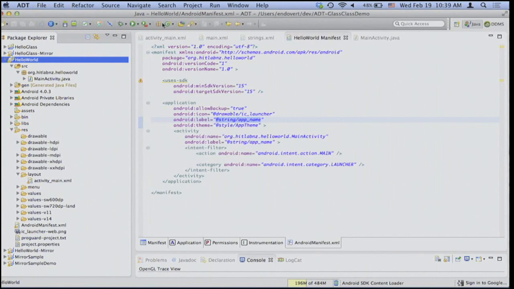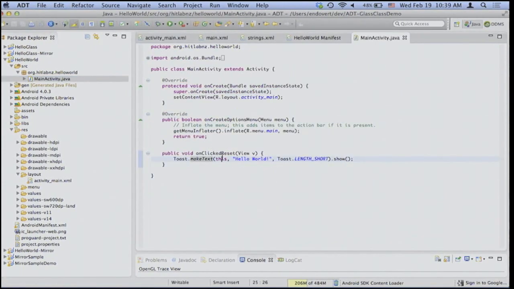So going back, since the button is called reset, maybe I'll actually change this code to say resetting the message hello world. So what we're going to do here is set different names, which will allow the application to say hello to different names in this app. So we'll do that in a moment.